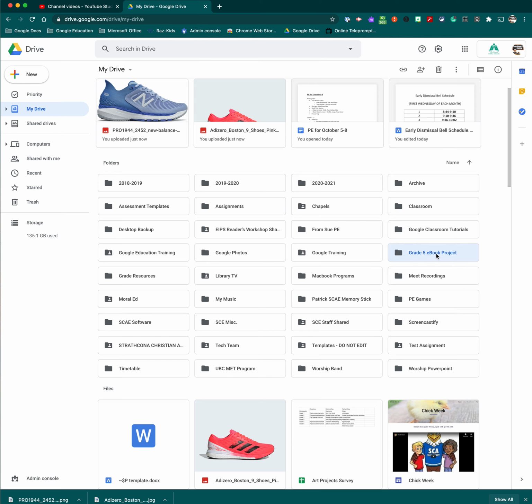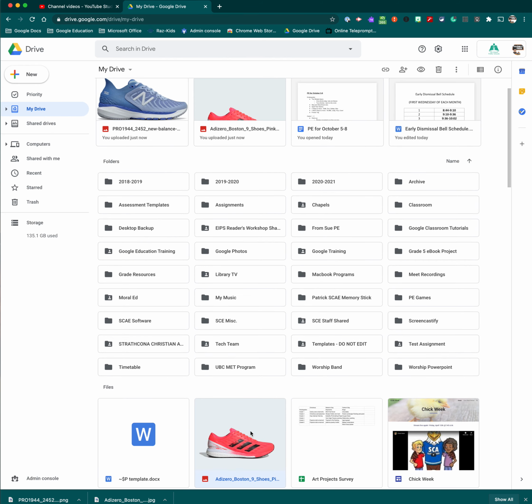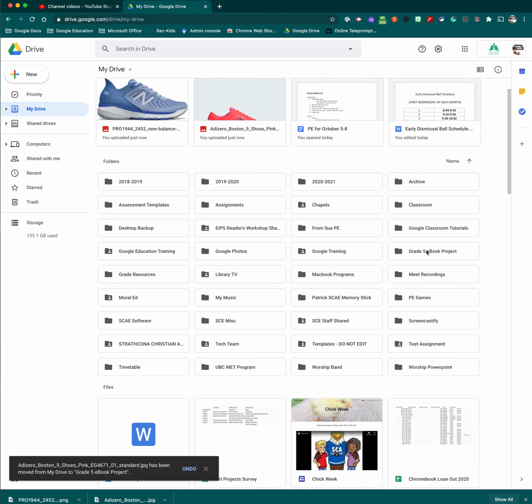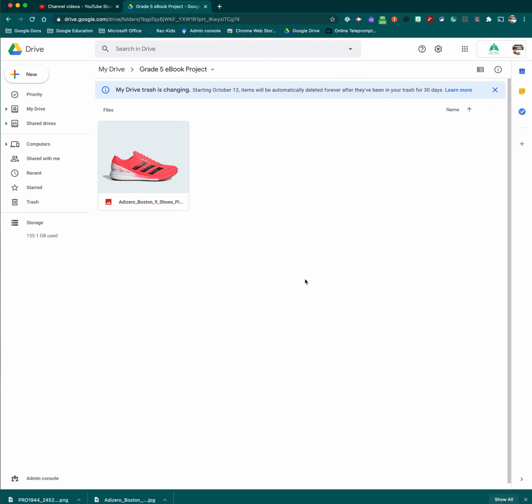Now, how do I put my photos into this folder so that I can easily access them in the future? Again, there are quite a few different ways. One of the simplest ways is choosing a photo. So there's my Boston 9 shoes. Click on it, drag it over, and then let go. What you will see is that Google said I've moved that photo into your folder. So let's take a look at if that's in the drive or not. So that's one way to move your photos into a folder.